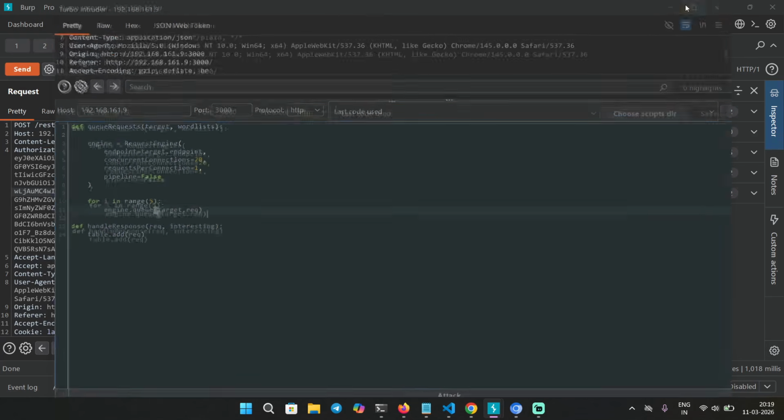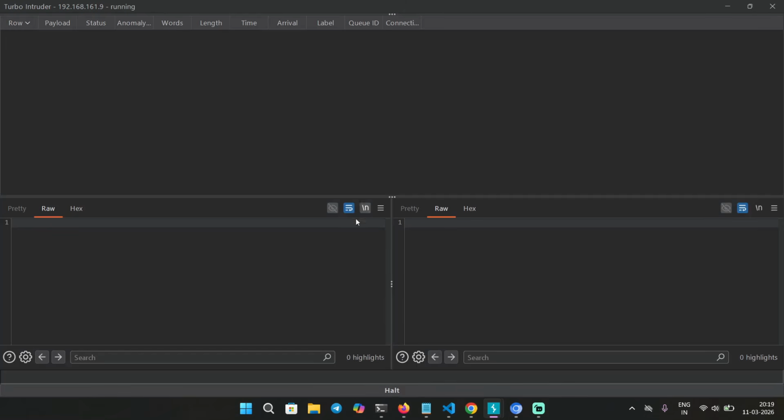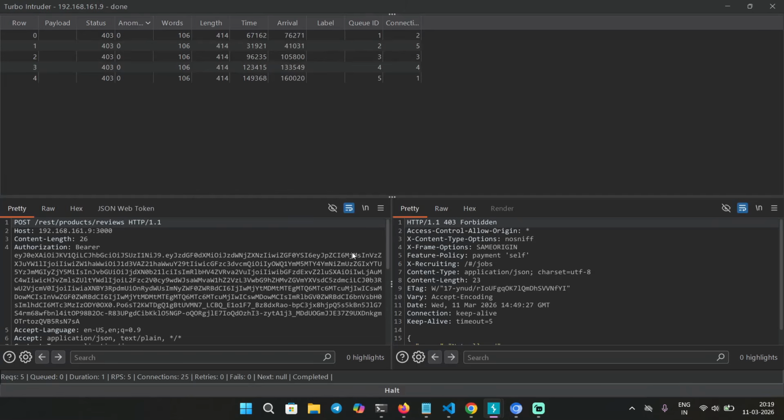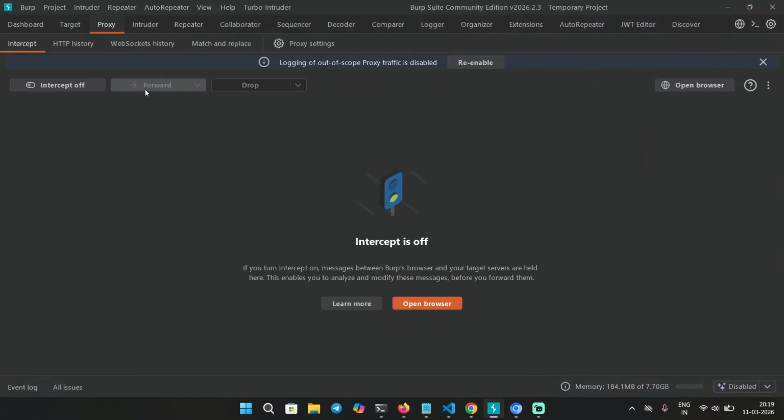Now let me maximize it. And yeah, here's the attack button. Let's click on it. And okay, we are not getting the response we wanted. We are getting 403 not allowed. Okay, I get it. It's because of the ID. Because we have already liked the review with this particular ID, the server is able to identify it, and that's why we are getting the error.